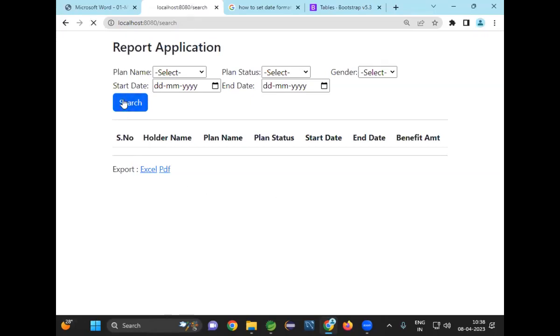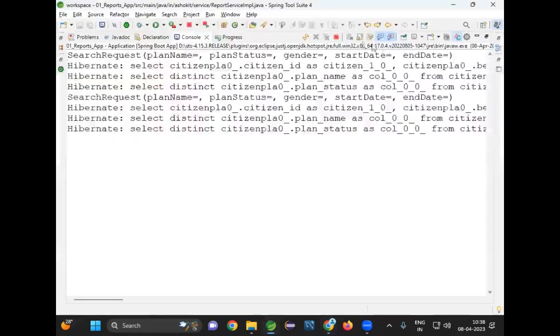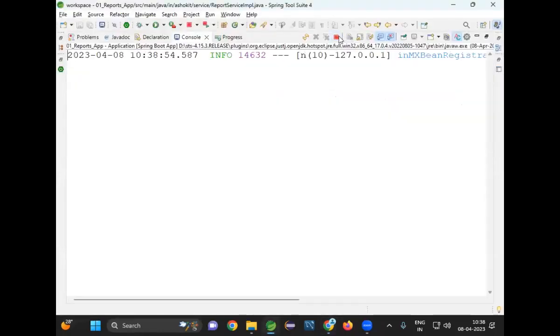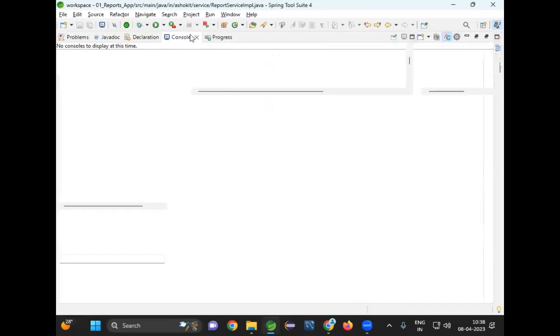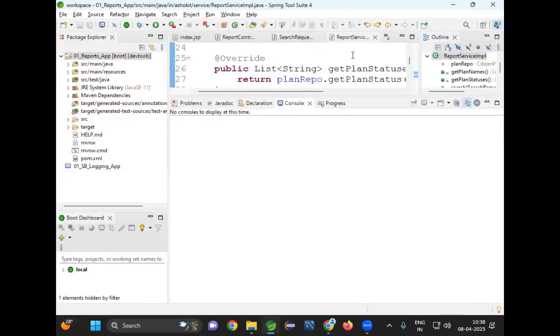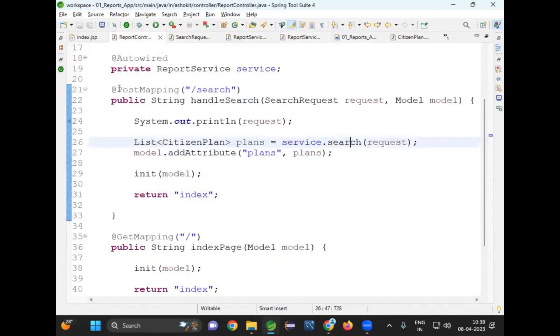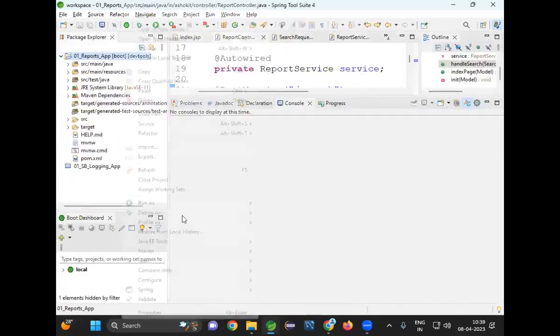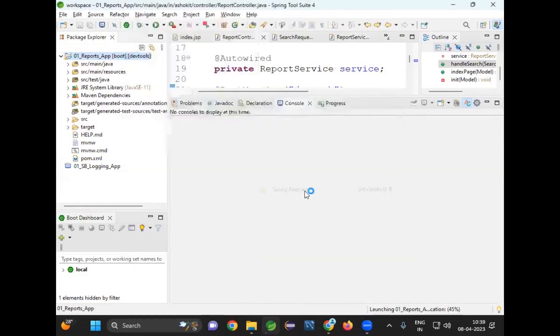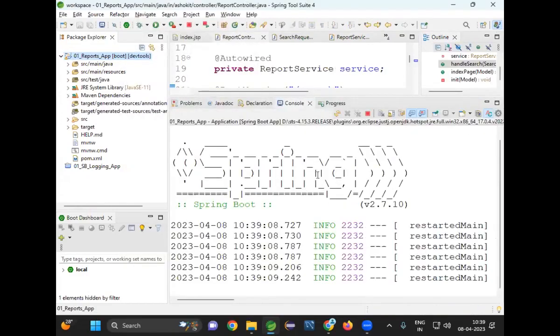So when I click on the search button, what is happening? Can we debug and check that? Yes, there is a bug. Whatever functionality was working earlier is not working now. Go to the controller, keep a breakpoint, debug as Boot application.